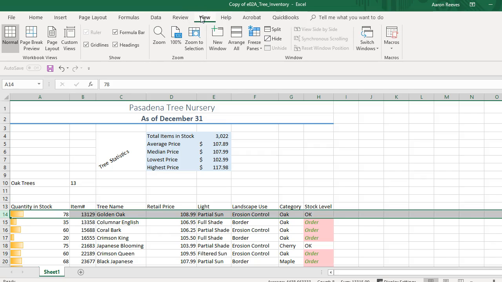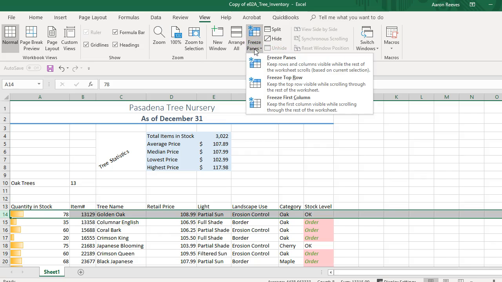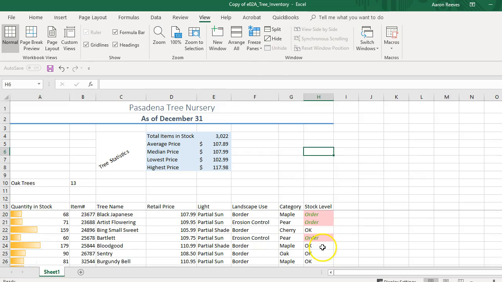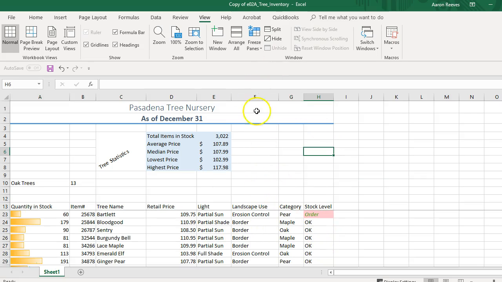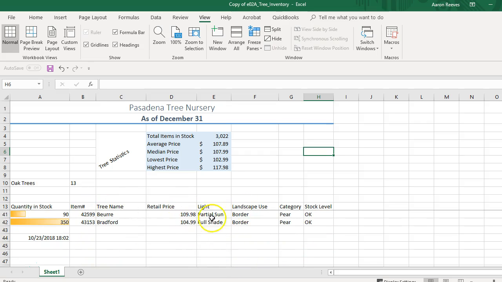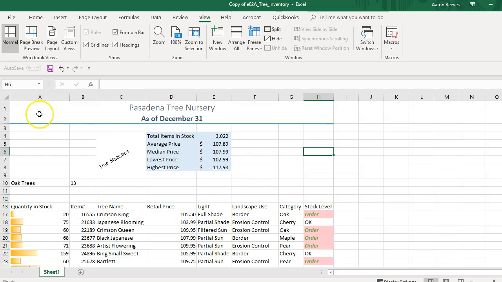Now in the View tab, in my Window group, which is here, I'm going to click where it says Freeze Panes. And then click where it says Freeze Panes. So now what you'll notice is that the top information stays there, but I can still see my headings as it shows me the information because I froze row 1 through 13.